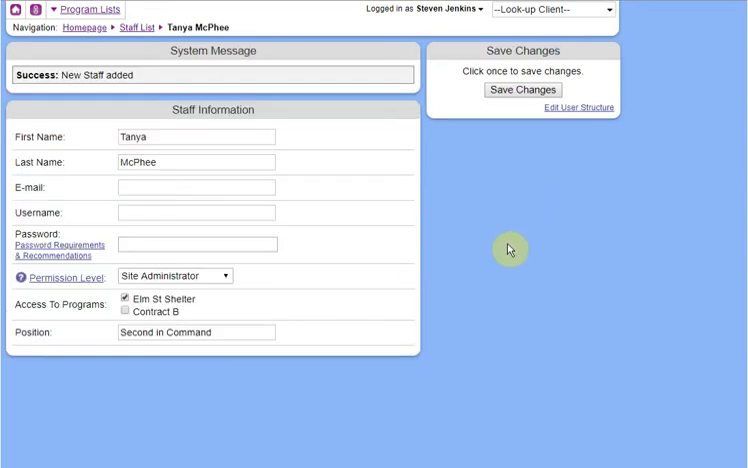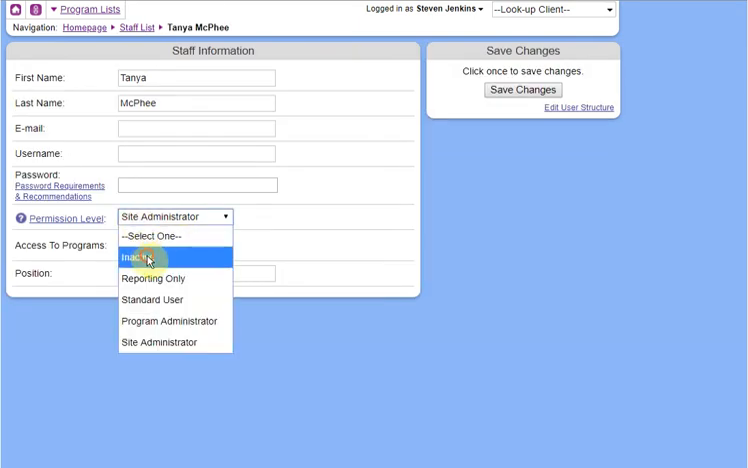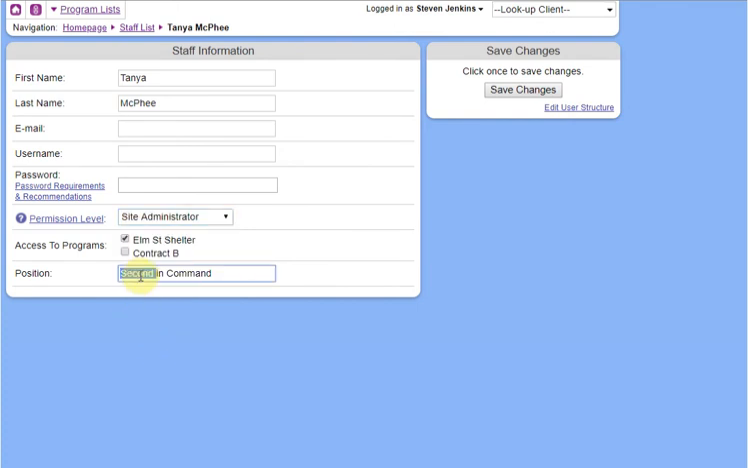Add new staff. There's Tanya. Staff list. She's in there. If I ever want to go make changes, like I said, maybe she is gone or gets a promotion, then you can go in and change that.